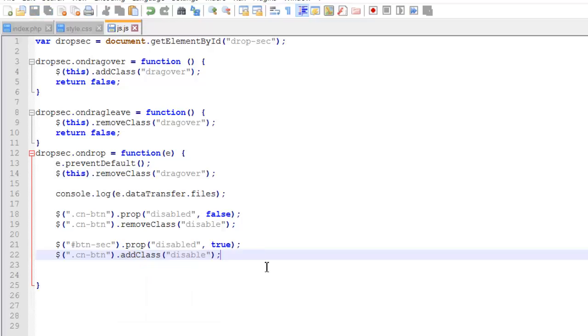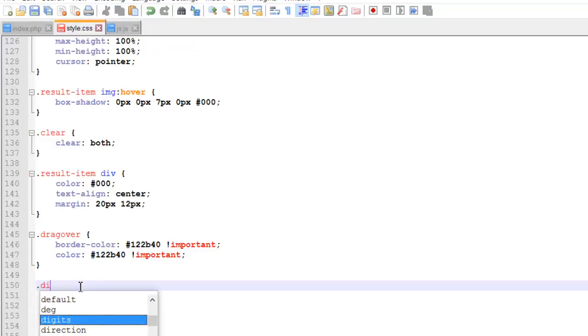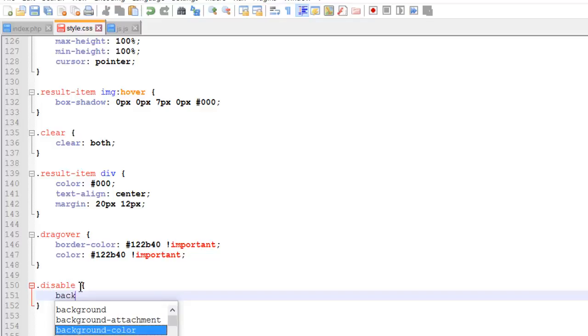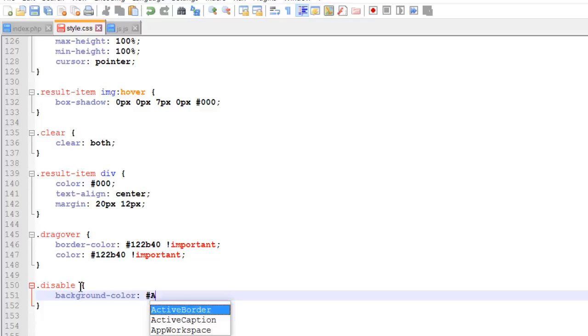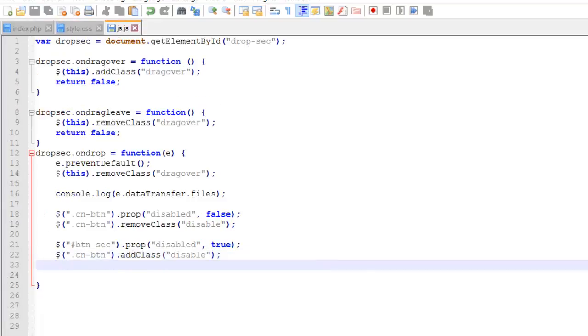Add class. We will quickly style this class. Come here, and we are going to say disable, change the background color, and the background color for that would be A8 A8 A8. That's it. And we will make it important so it will override all the existing ones. That's what we have done so far here.